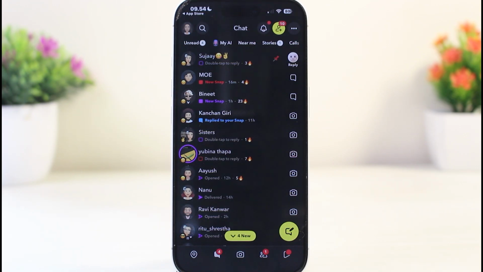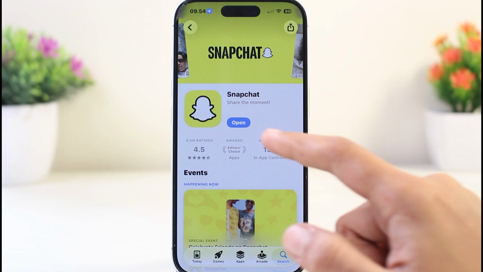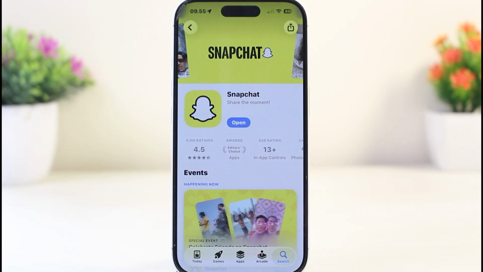Now the next thing you can do is update your Snapchat app. Just go to your Google Play Store or Apple App Store. Find the Snapchat app, and if you see an update button available right here instead of open, simply tap on update to get the latest version.